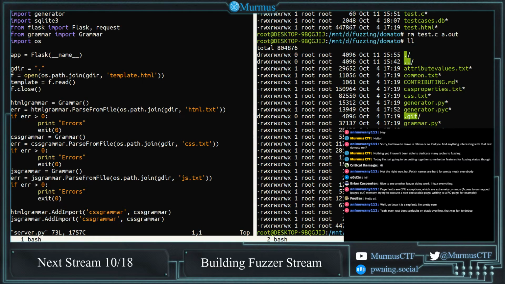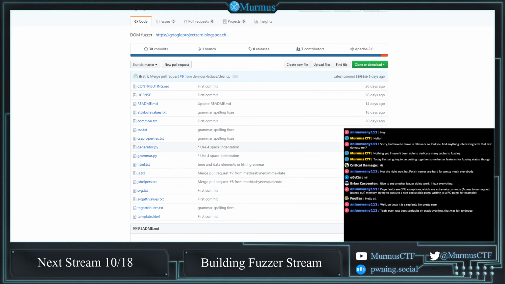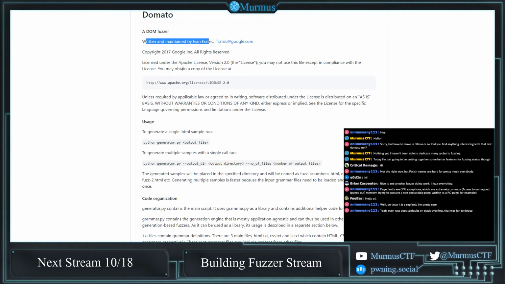So this is Domato, or Domato. I'm sure someone will explain to me why I'm awful for pronouncing it that way. Domato is a fuzzer written very recently by Ivan Fratric. I think that's how you pronounce it. We'll go with that at least. It is a modern DOM fuzzer written by the Project Zero guys, and gals, I guess. Ivan is the only one I know that worked on this.